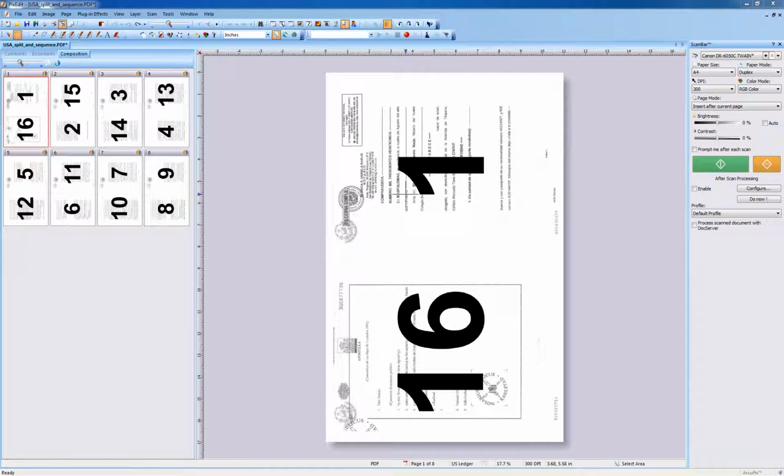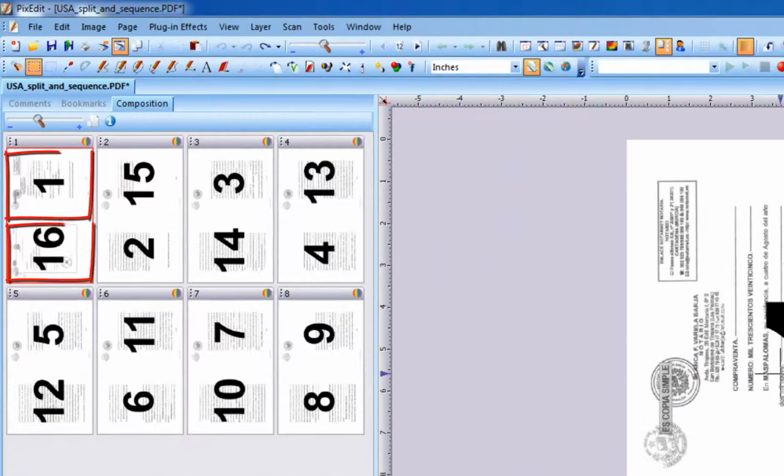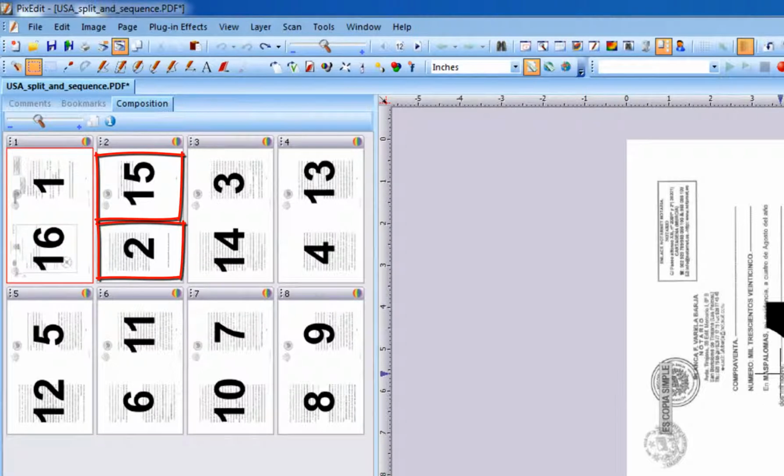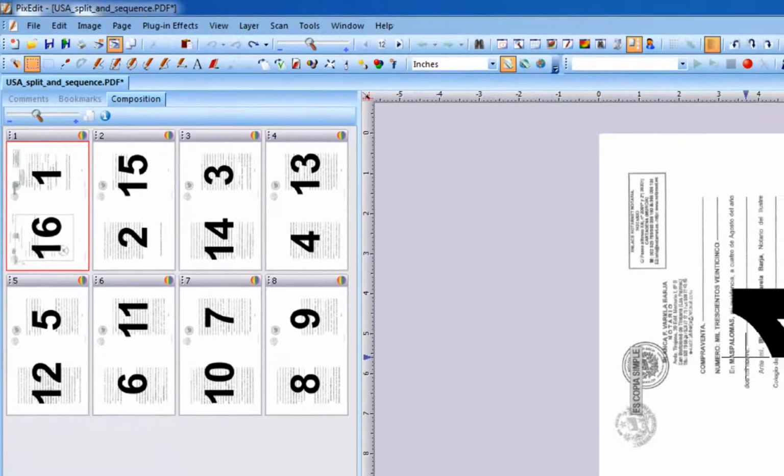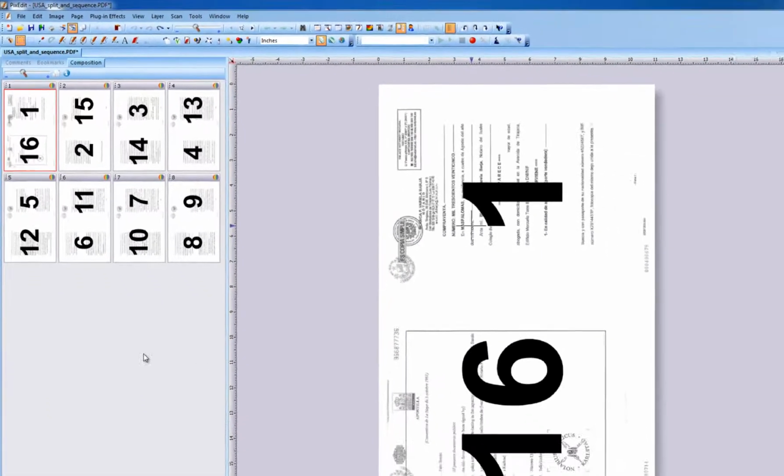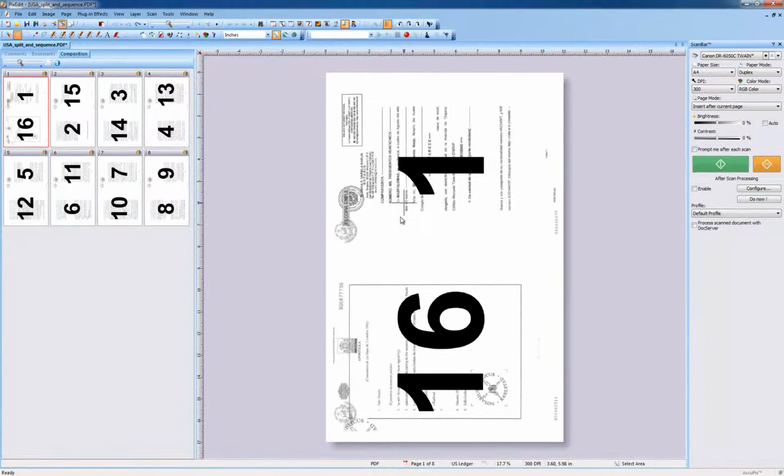For clarity, we added large, easy-to-read page numbers. Since this is a booklet, the first and last page are shown as page 1. The second and second to last page are page 2, and so on. Now we will show how to split and rearrange these pages into a readable page sequence.